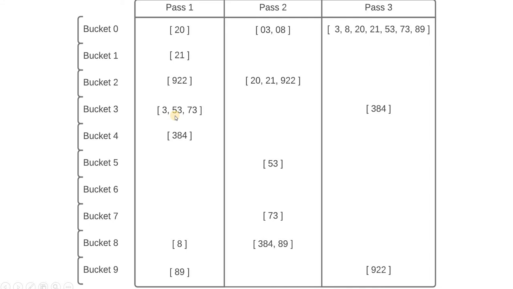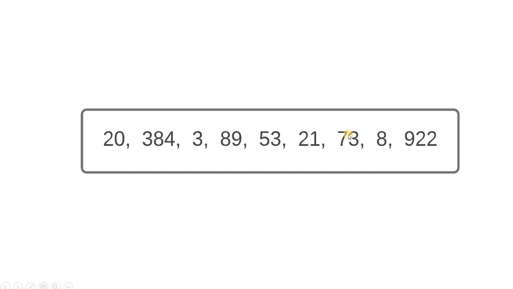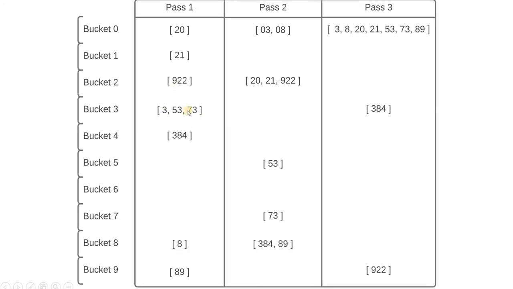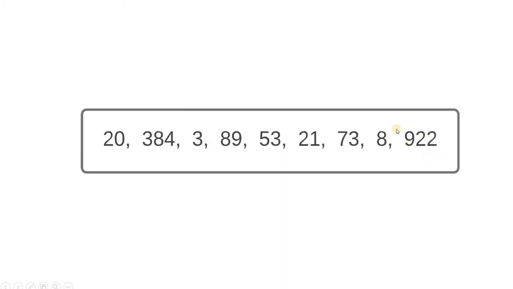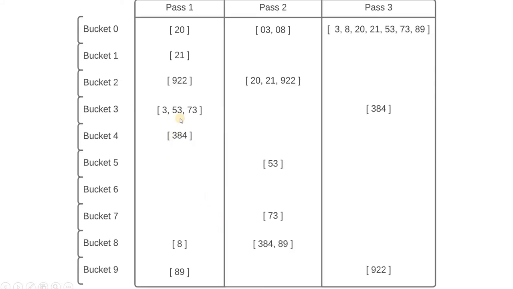Remember, each bucket is its own list. It's a separate list, so we're just appending onto that list. Basically, we have a 2D list here that has 10 lists within it, and of course, each list is a bucket. So 21 goes into the first bucket. 73 goes into the third bucket again, and 8 goes into bucket 8. And over here, this value 922 goes into the 2nd bucket. So that's the first pass complete.